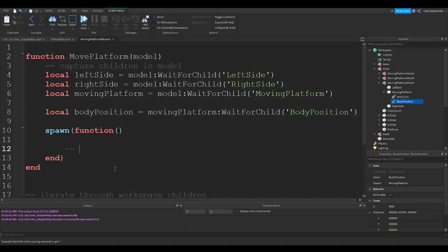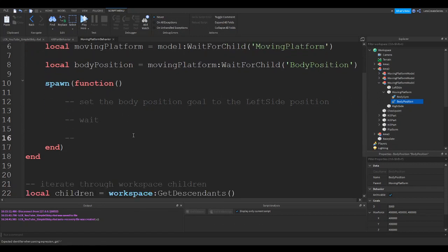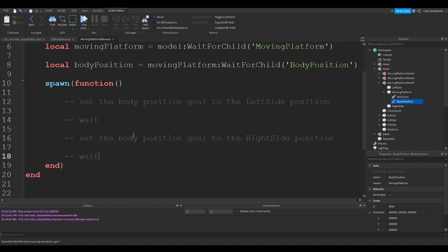So the first thing we said is we're going to set the body position goal to the left side location. Let's say position. Then we'll wait some amount of seconds. We're not going to type how many there. Then our next thing we want to do is set the body position goal to the right side position. And then we want to wait again. And so I'll press enter a couple times to give us some space, and then we can start doing this.